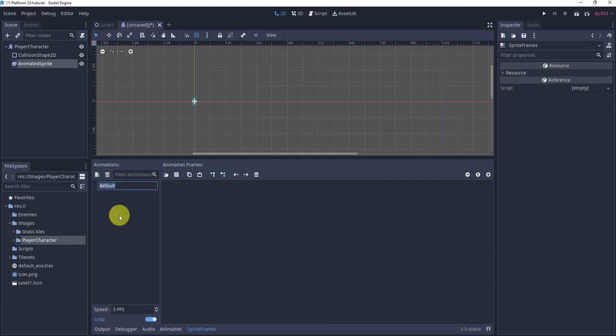Change name of this animation to idle. Click this button to add new animation. And change name to run. Next animation, fall and jump.